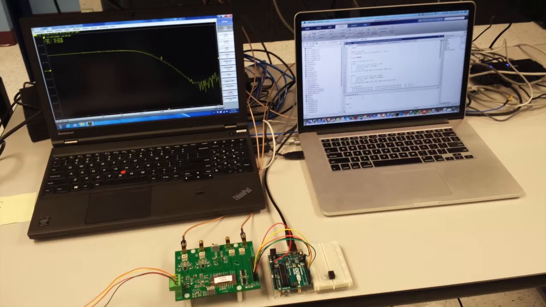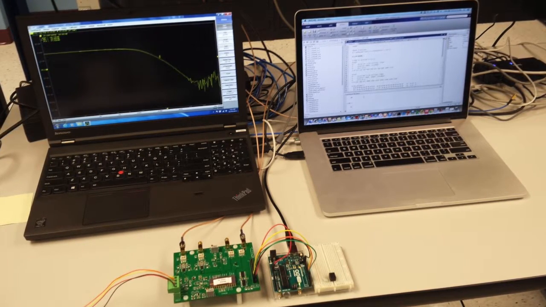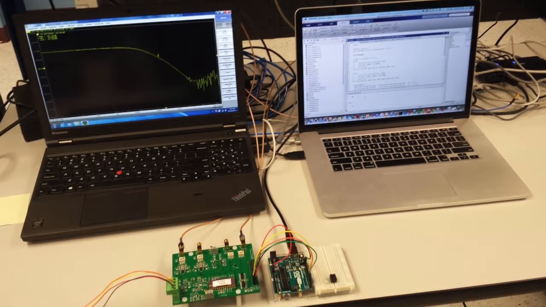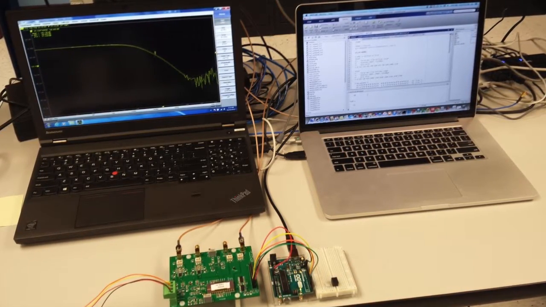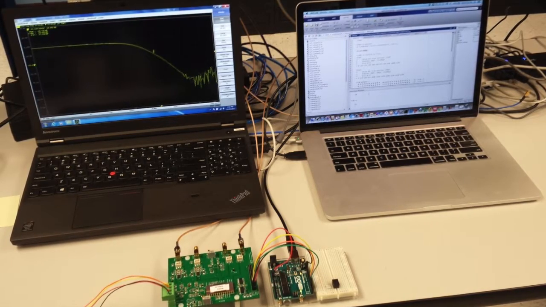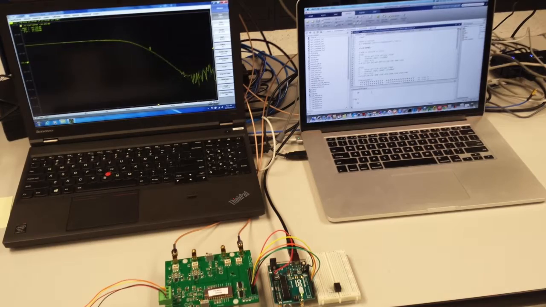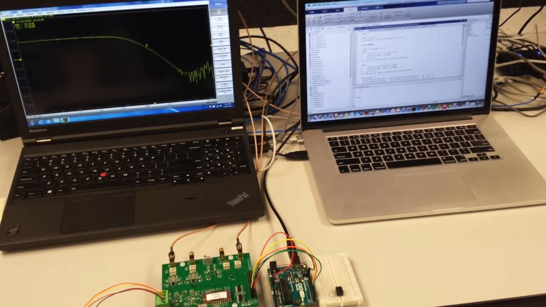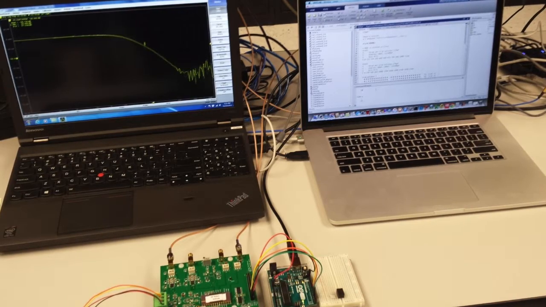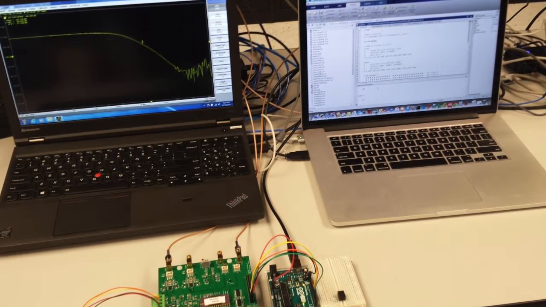This photo shows the laboratory setup to measure the magnitude frequency response of the filter. The laptop on the left is the user interface for the Copper Mountain network analyzer. The laptop on the right runs MATLAB code that controls the Arduino board, which drives the serial interface. To measure the cutoff frequency trim range, the MATLAB code cycles through all 11 trim steps.